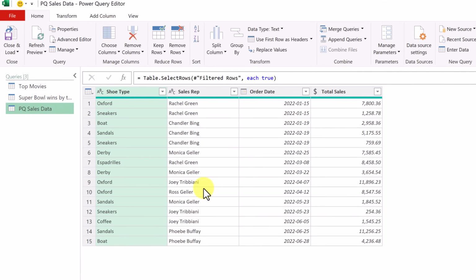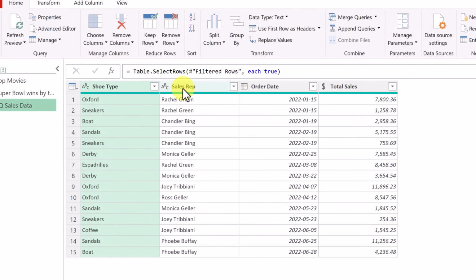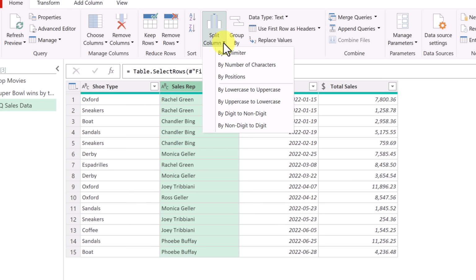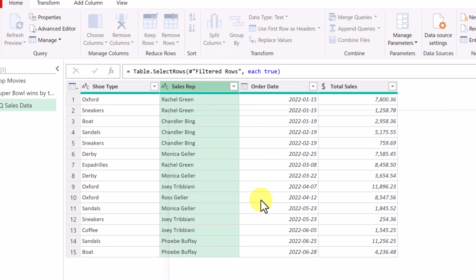So what column is it that I want to split? Well, it's going to be this sales rep right here. So I'm selecting this column. And if I look right above it, so I'm in the Home tab, you can see in the ribbon, I have split column here. There is the drop down here, and I want to split it by delimiter right here. So I'm going to go ahead and select that.